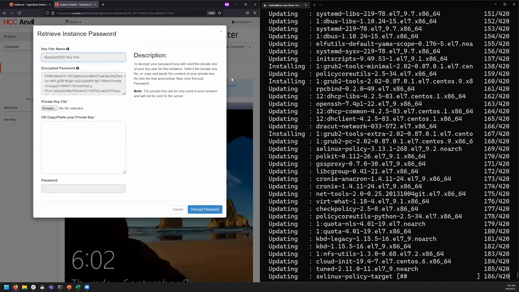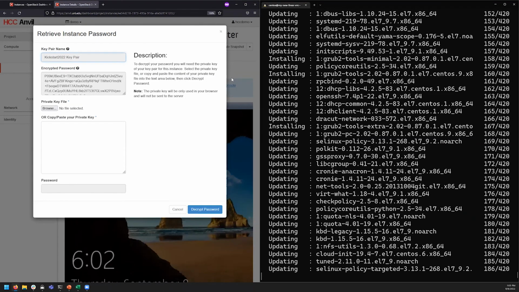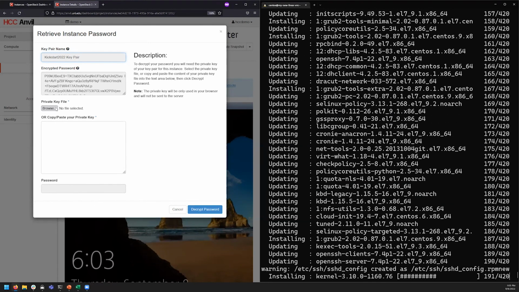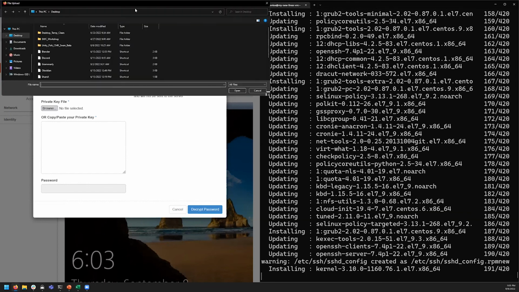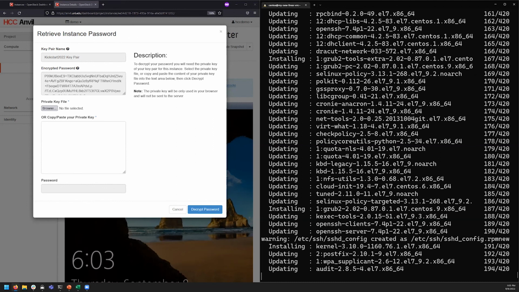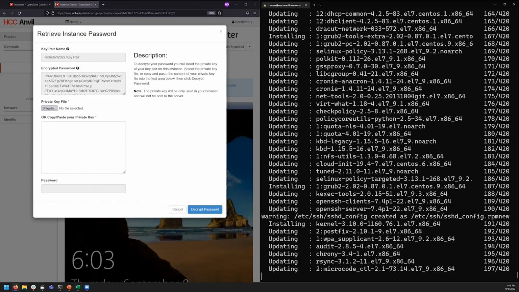Okay, let's see if we can get the password out. Okay, so now that we have the password available to decrypt, what we need to do from here is we can see that we have the encrypted password stored on Anvil, and then we need to give Anvil basically our private key to unlock it. So I am going to go ahead and upload my private key here. I'm going to go ahead and find it on my desktop. There we go. You do not have permission, of course. Little snafu there.